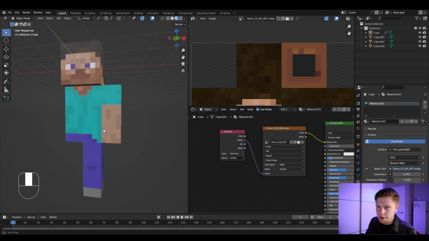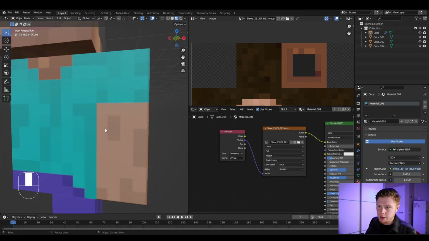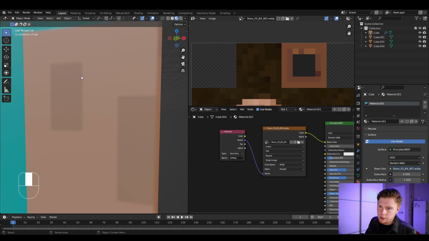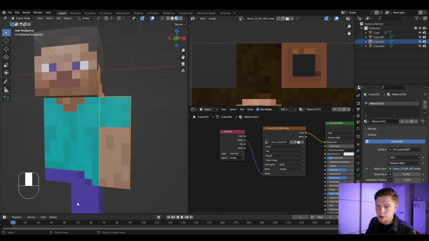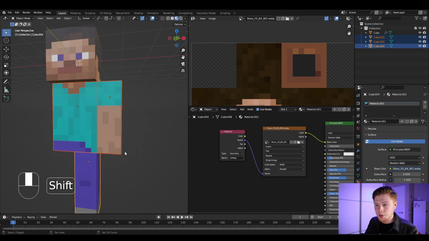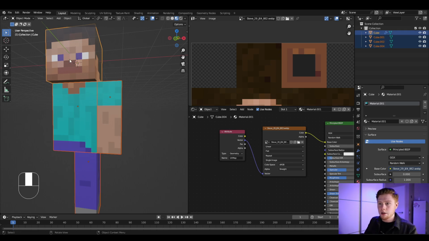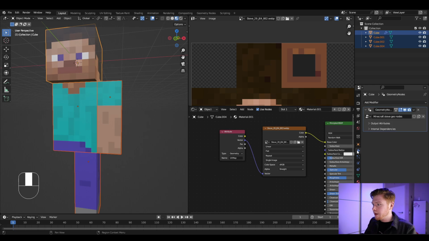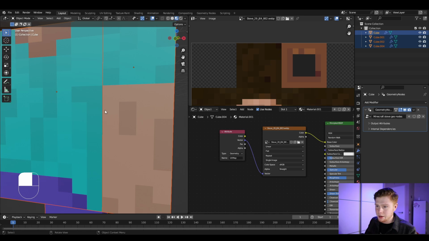Alright, I've done it. But what we have not done yet is, if you take a look, these are not perfectly pixelated yet. That's because these other objects don't have the geometry nodes that the head has. So what we want to do is copy those geometry nodes to the other objects as well. So click on the objects, then shift click on the head, go into the modifiers, then we see we have a geometry node modifier over here. Click over here and click on copy to selected. Boom. And now they have the perfectly pixelated parts.